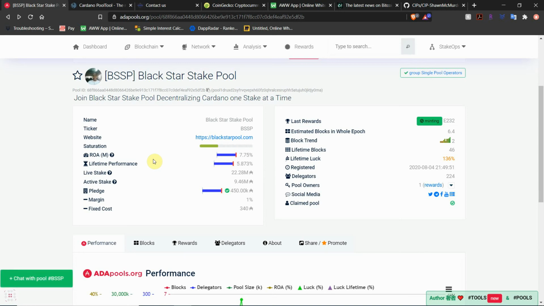Remember, we came from way down below, and look where we are now. Live stake, 22.28 million. Woohoo! And we have an active stake of 9.46 million. That's great. Our last epoch was 232, and we have an estimated 6.4 epochs needed at this stage. We already made 2 blocks, and we have 136% of luck.